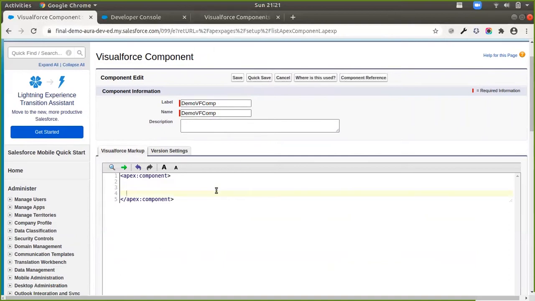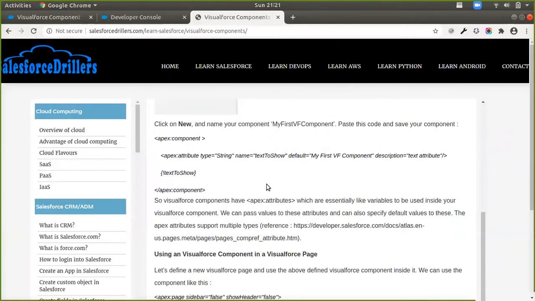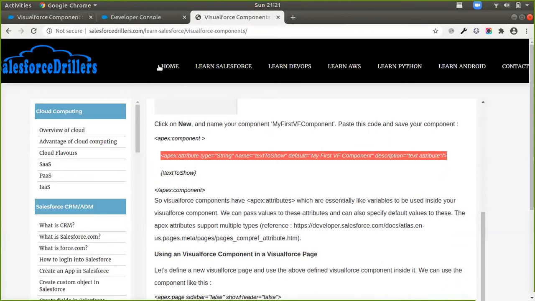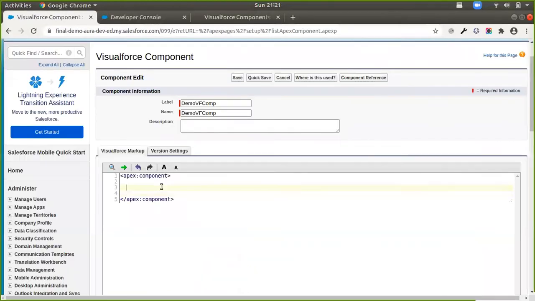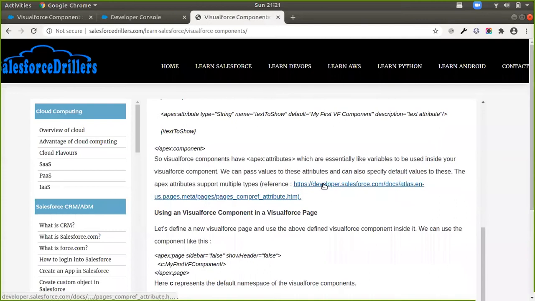Now these work with attributes. All Visualforce custom components work with attributes. What are attributes? Attributes are like properties or variables specific to a particular custom Visualforce component. As you can see in the example here, I can define an attribute like this. The syntax is apex:attribute, then the type of the attribute, and there are a lot of types supported in this apex:attribute tag. A whole list of them can be found in the actual documentation.